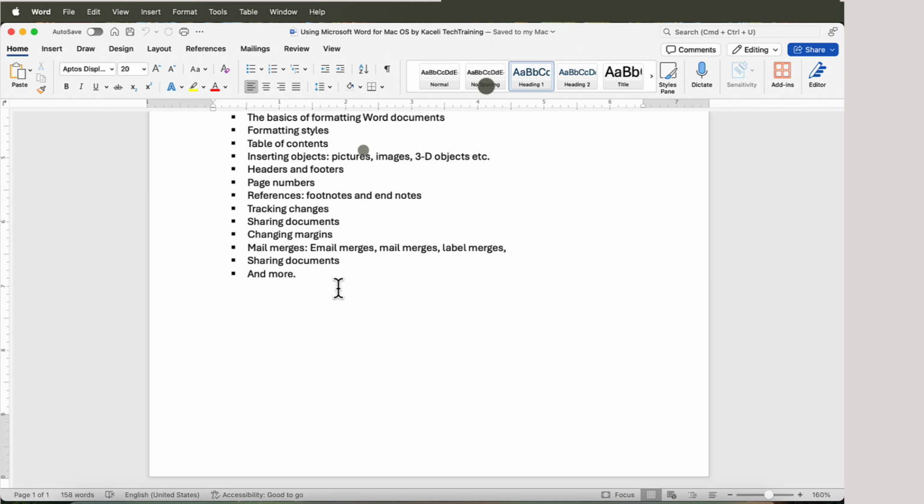So these are just some of the very basic concepts related to Microsoft Word for Mac OS. So stay tuned for the other modules on more advanced functionality in becoming proficient in Microsoft Word.